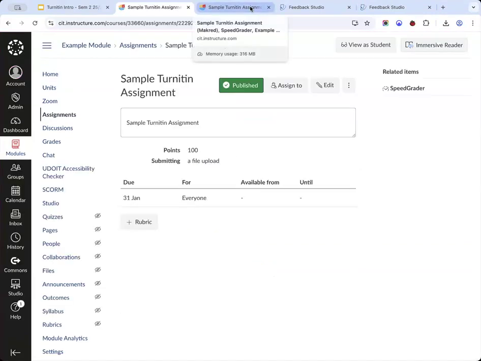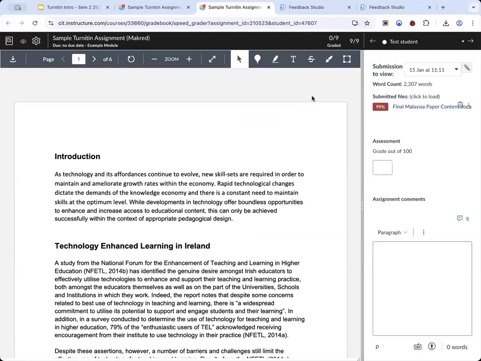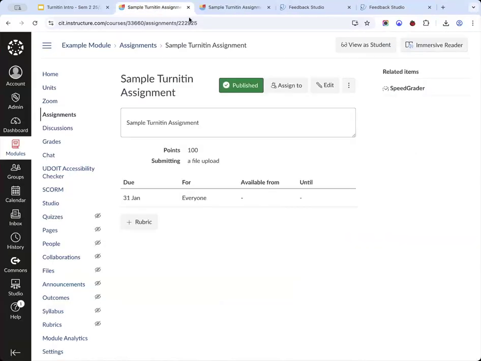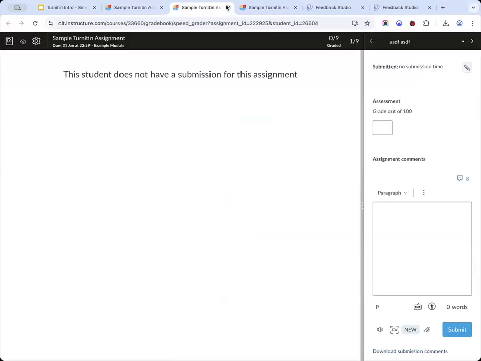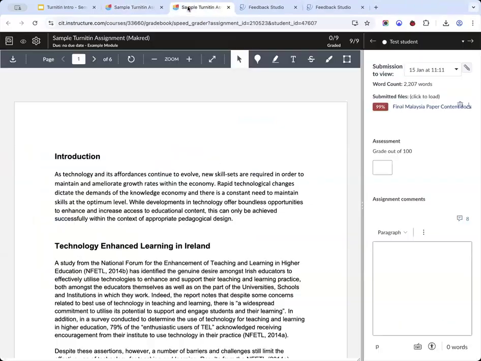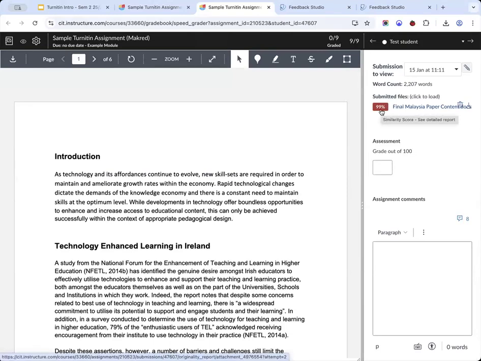Jumping into a Turnitin assessment that I set up earlier, the way we can access that is after students have submitted, we go into our assignment and click on Speed Grader, which will pull up the Speed Grader feature. This is one that I set up earlier, and as you can see, it's the standard Speed Grader setup. The only addition is that there is this percentage score next to the original student paper.